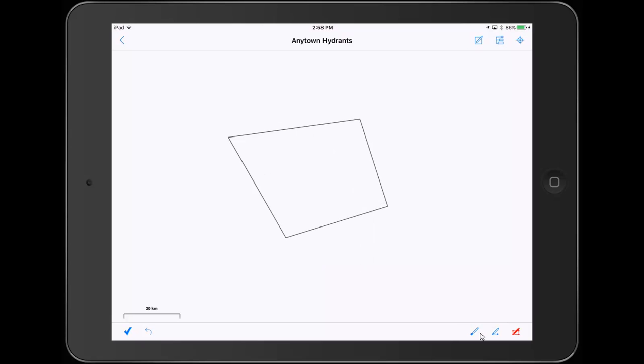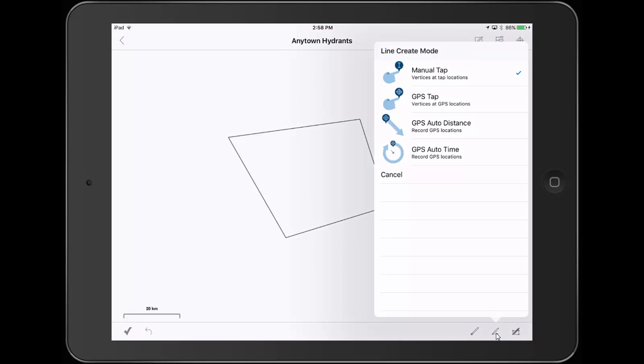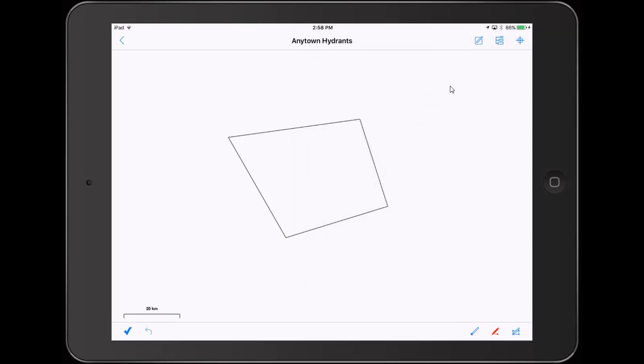Let's look at the line tool. Right next door. By the way, I didn't point out, but you'll notice that with the area tool active, it highlights it in red. Moving next door, the line tool works exactly the same way. In fact, if I tap on it, you will see exactly the same options. Manual, GPS tap, auto distance, and auto time. Once again, in my case, manual tap, because I'm sitting in my office, and this time we'll draw a line.